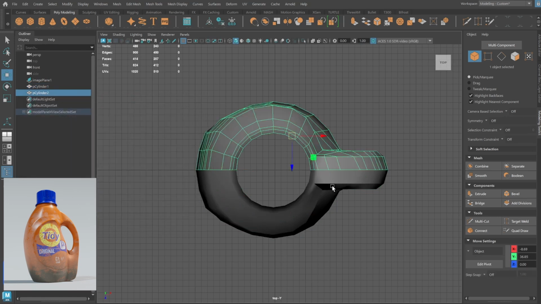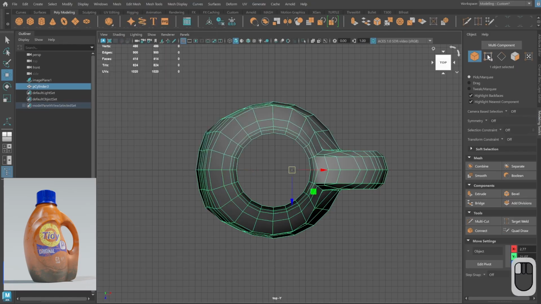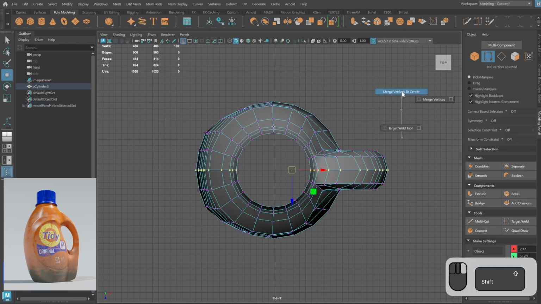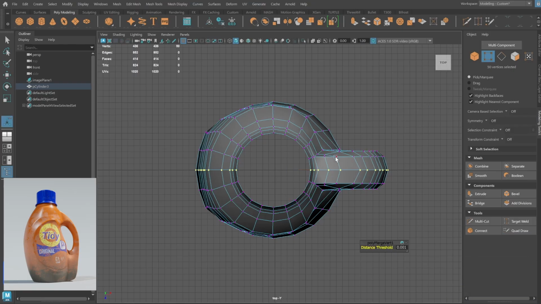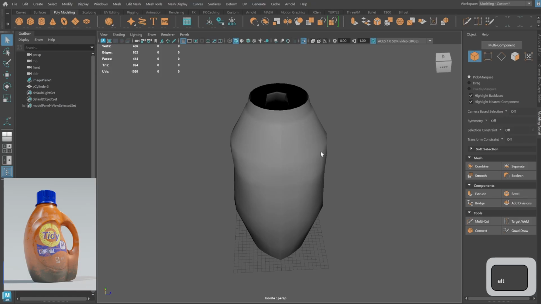Now we're going to take both sides of the mesh and go up to Mesh, Combine. This is going to allow us to merge the middle vertices to make this one mesh. Got that pesky little crease there in the middle. Just going to hit 3 on the keypad for smooth preview.